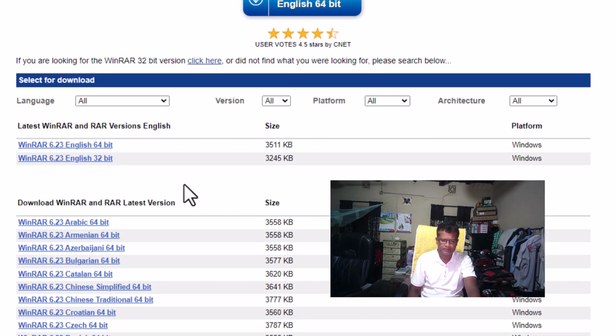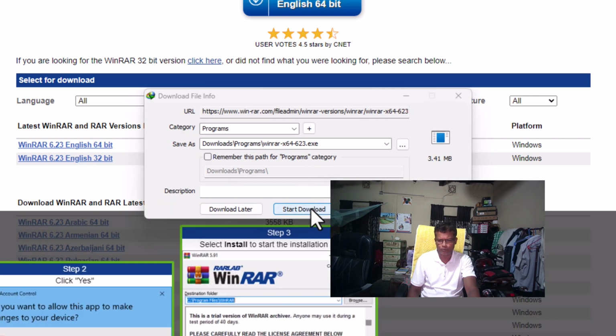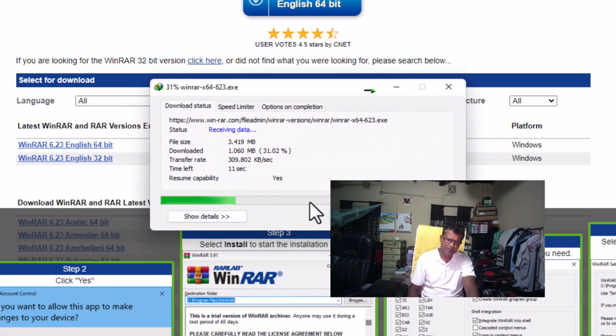You have to download the latest version of Windows. You can see here the WinRAR 6.23 version, it is English 64-bit. If your operating system is 64-bit, then you have to click it, and if your operating system is 32-bit, then you have to click this. If you click this, then the download process will be started soon.